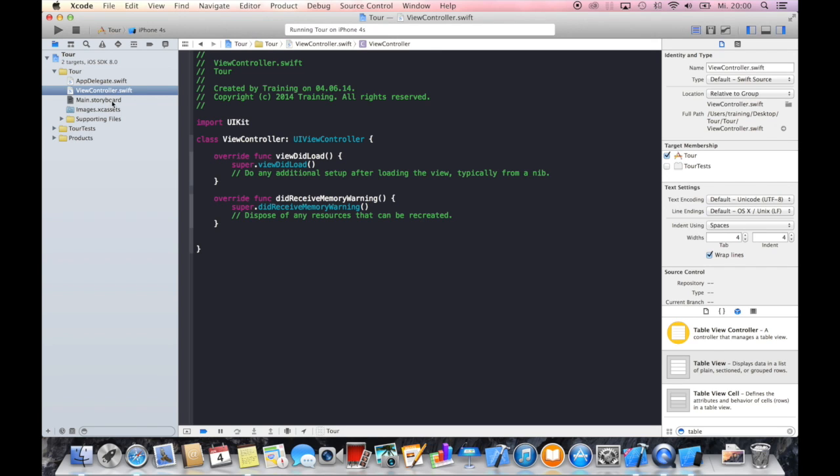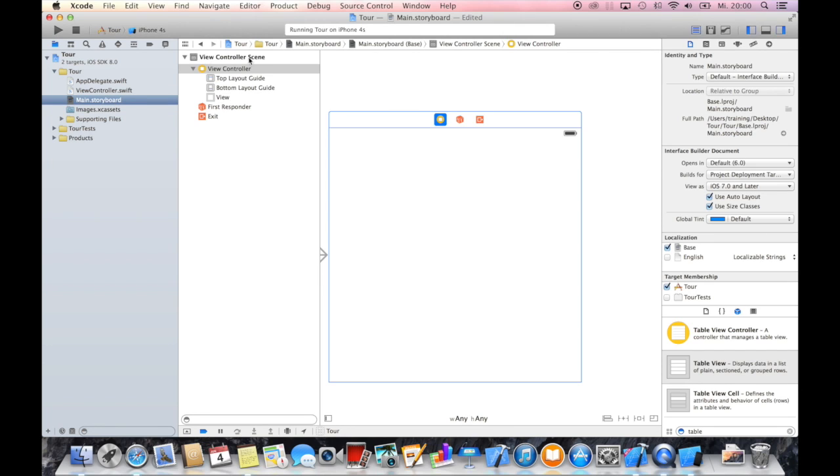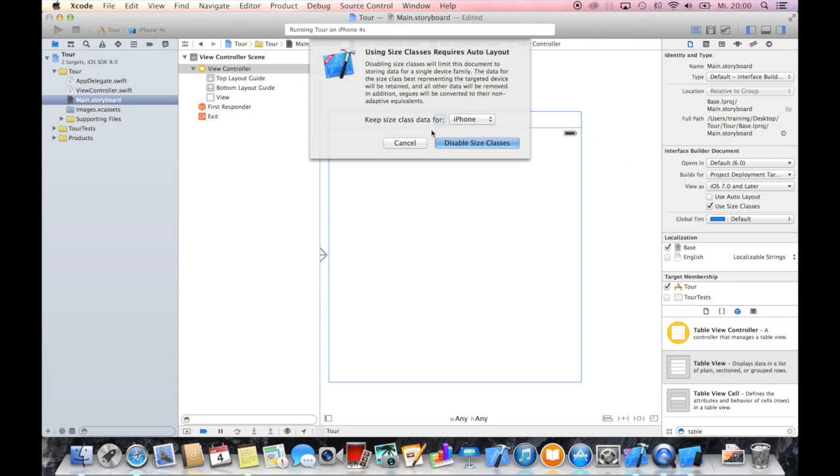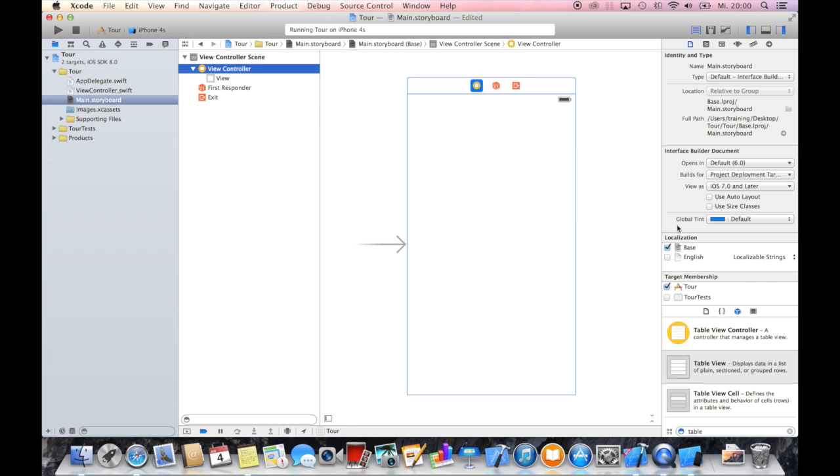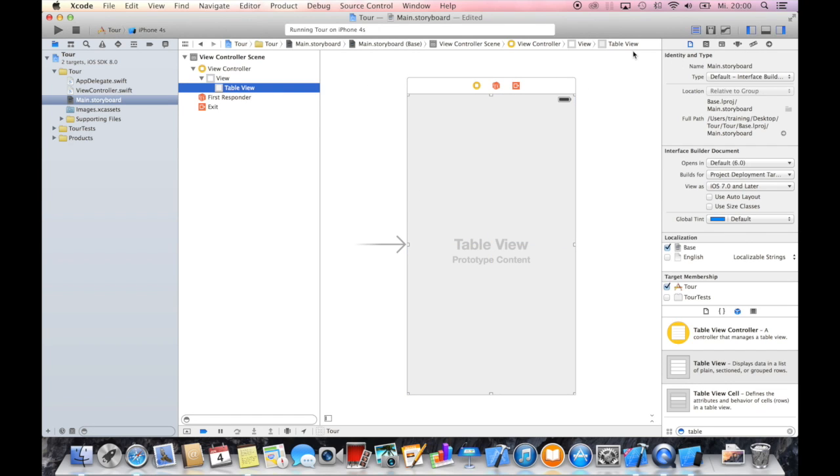The first thing we're going to do is accessing the main storyboard and changing a property of the view controller we're using. So I'm clicking on this view controller and deactivate the use auto layout for this tutorial, and we will just say disable size classes, keep size class data for iPhone. And now we have a standard iPhone 5 storyboard for this tutorial. And we will then use a table view and drag it right into our view controller. And then we will change some of the properties of this table view.